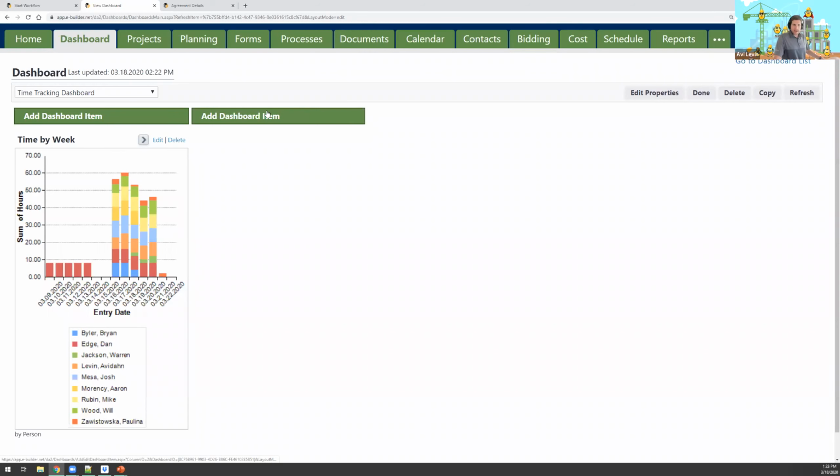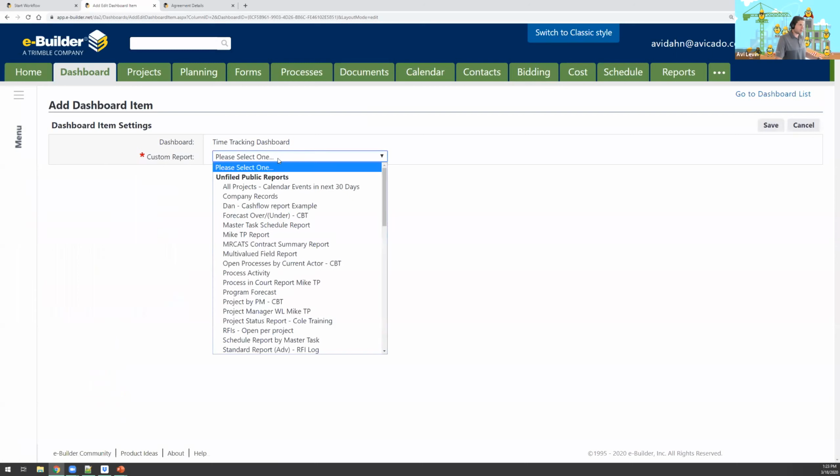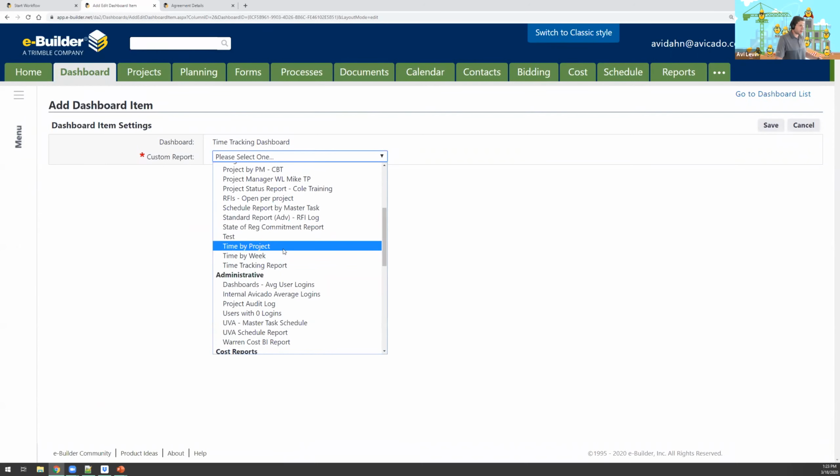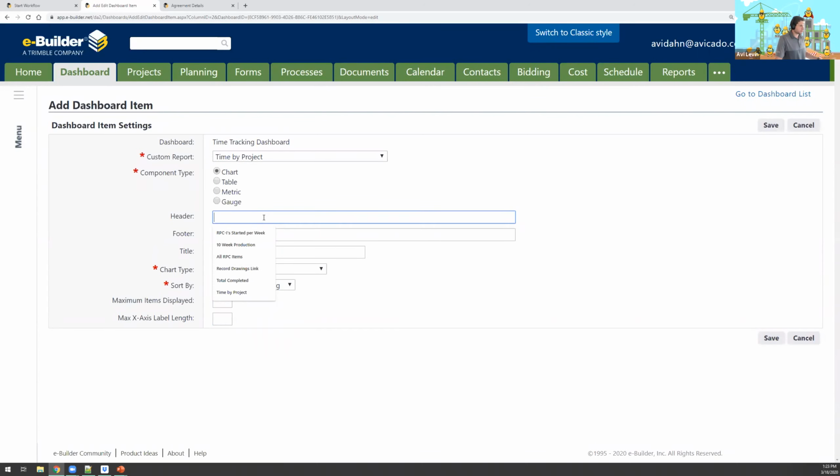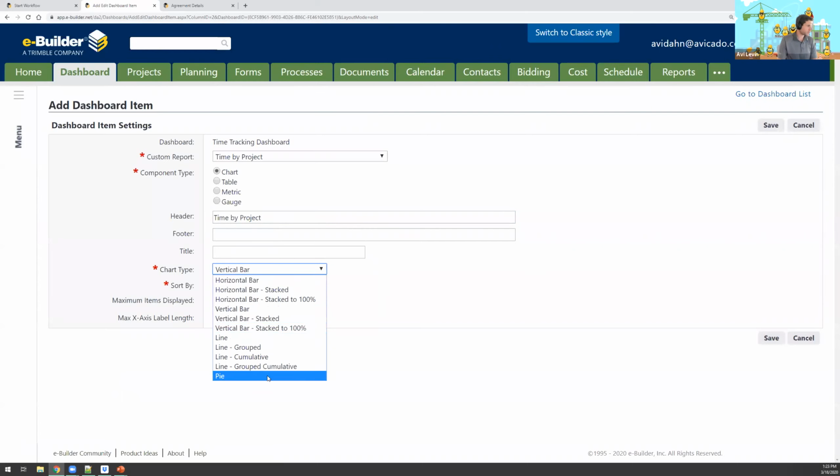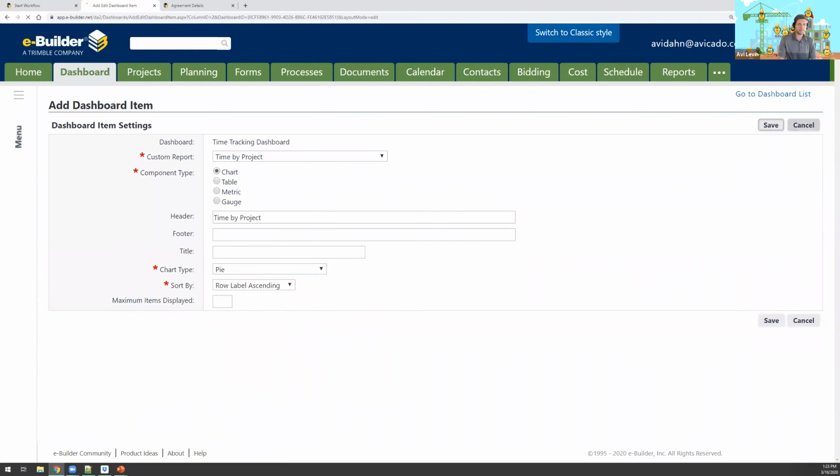The next one I'm going to go ahead and add is a pie chart. I just want to see by project how much time people have added. So I'm going to go ahead and do time by project. I'm going to give this a header of time by project. I'm going to select a pie chart, and I'm going to hit save just to see what it looks like.